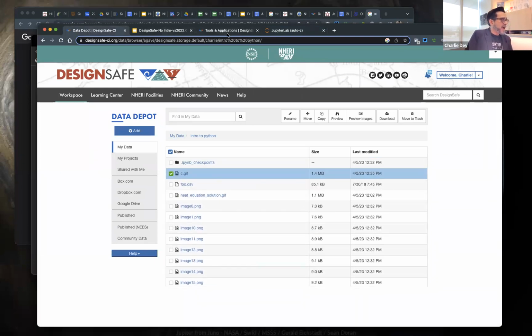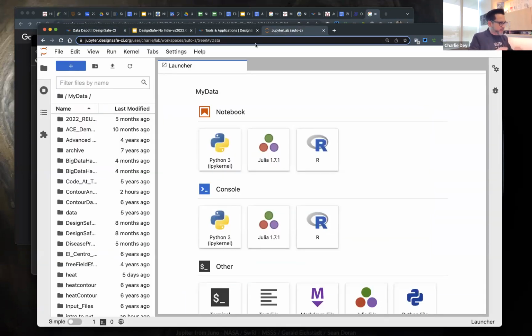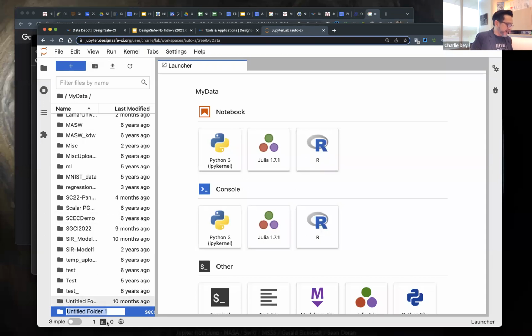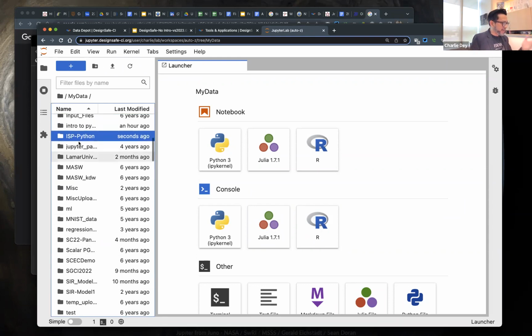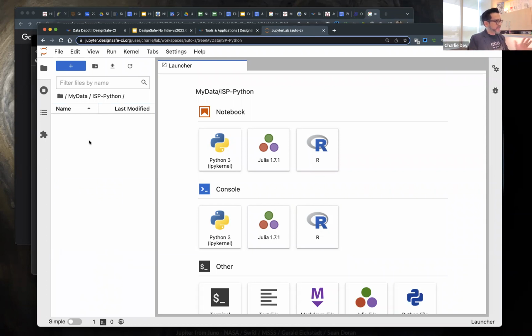Okay, so back to JupyterLab. I'm sorry, I hope I'm not switching around too much here. I'm going to create a new folder. To do that, click on this plus icon up here. A new folder pops up in the bottom, with no name. So I'm going to call this ISP, Introduction to Scientific Programming, Python. All right, it's automatically put that in the right place. I'm going to double click in that. There's nothing in there, it's empty, so I am all ready to go.